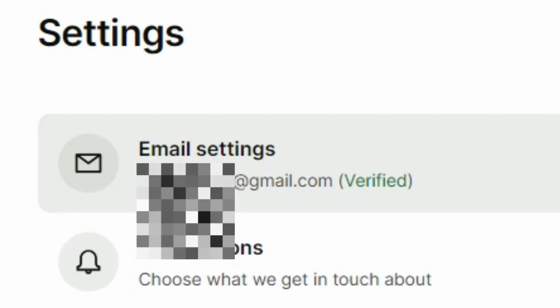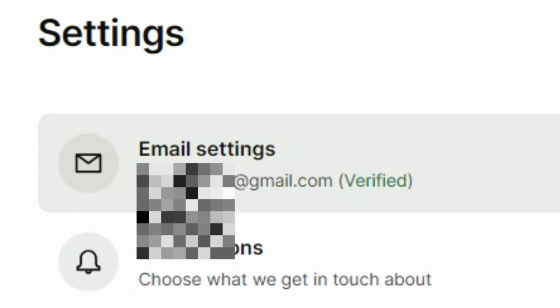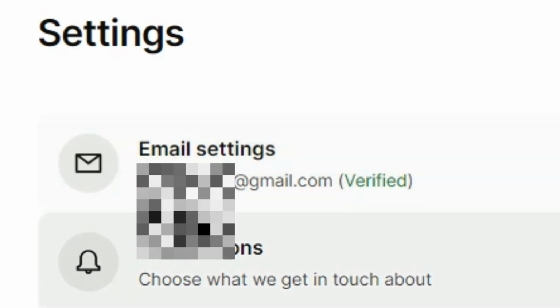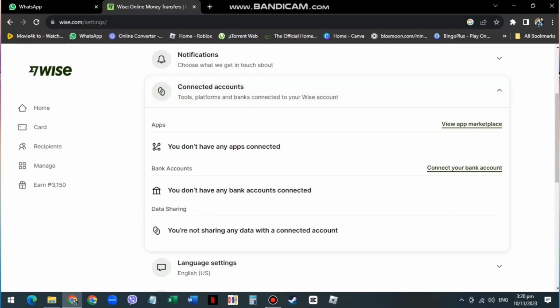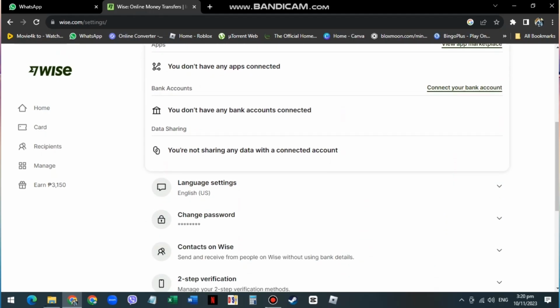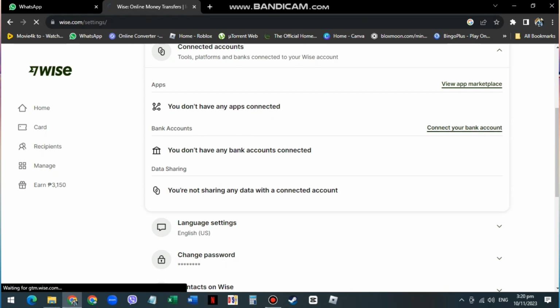To do that, just click into the link that was sent directly from Wise into your email, and it will automatically verify your email. If we click into connected accounts, we can get started by adding a few applications or have a bank account connected.